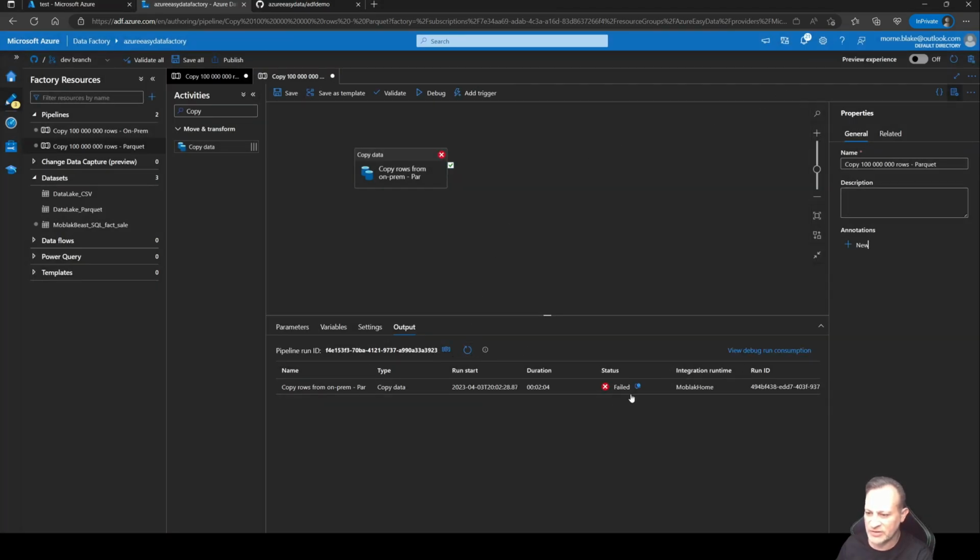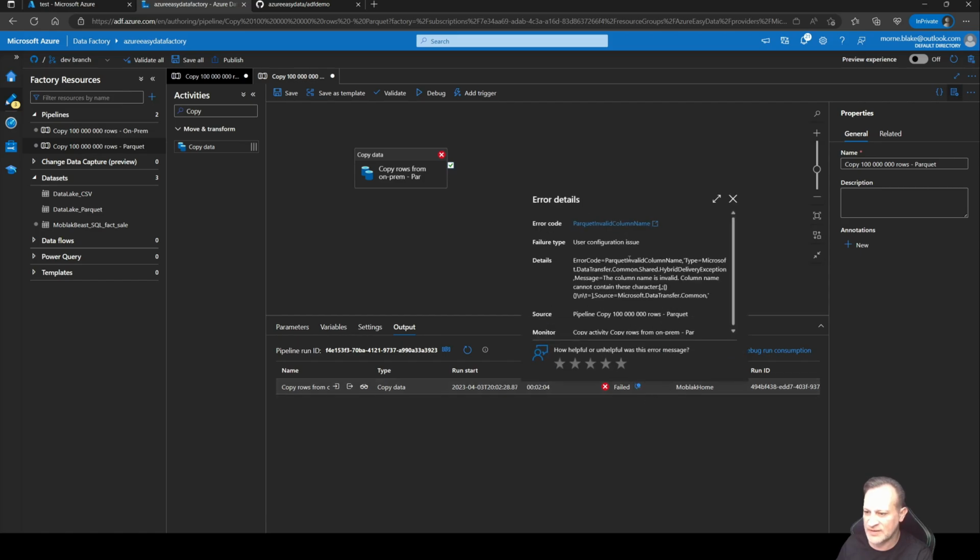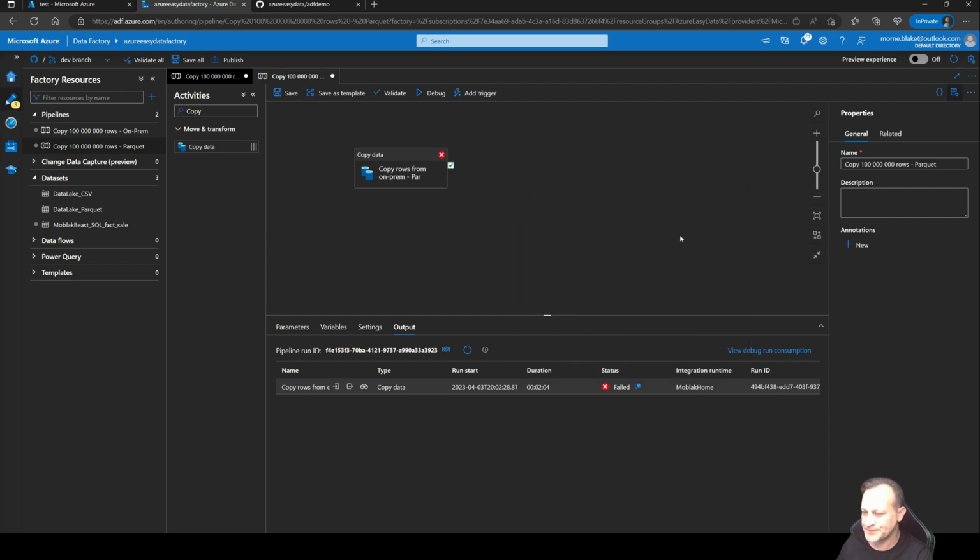Alright, so let's close this down. We'll hit refresh, it says failed. We'll click on this and it's going to tell us that Parquet invalid column name. Right, that was wrong. The column name is invalid. Column name cannot contain these characters. Right, so that's a problem. Let's fix it.